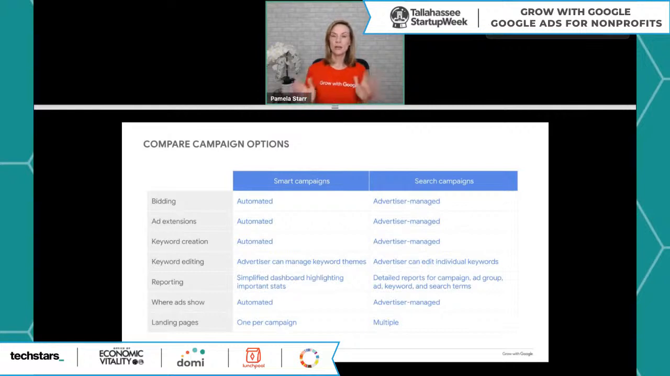So I want to compare the difference between Smart Campaigns and expert mode. When it comes to bidding, in Smart Campaigns it happens automatically. In expert mode, the person who's creating the ad manages that. So what exactly is bidding? Bidding is a bit of a confusing topic when it comes to ads. When you set up your budget, certainly in Smart Campaigns, you say, this is how much money I'm willing to spend a month on advertising. And then in expert mode, you decide how much each ad is going to cost you.